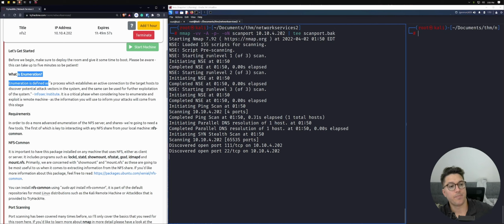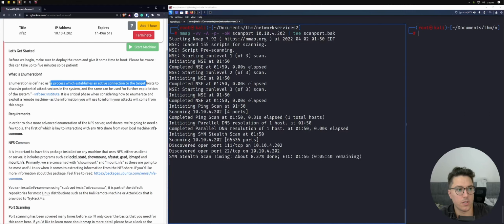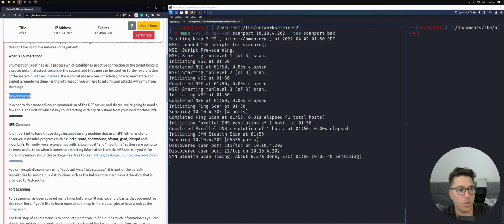What is enumeration? Enumeration is defined as a process which establishes an active connection to the target host to discover potential attack vectors in the system, and blah, blah, blah, finding out stuff. That's probably a good link to use for blogging and stuff. So cool, we're going to find out stuff. Requirements: in order to do more advanced enumeration on NFS servers and shares, we're going to need a few tools.